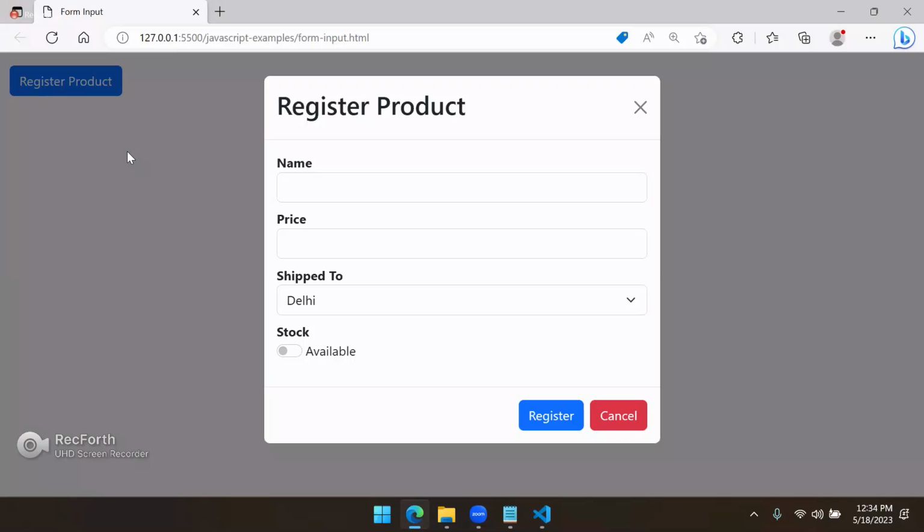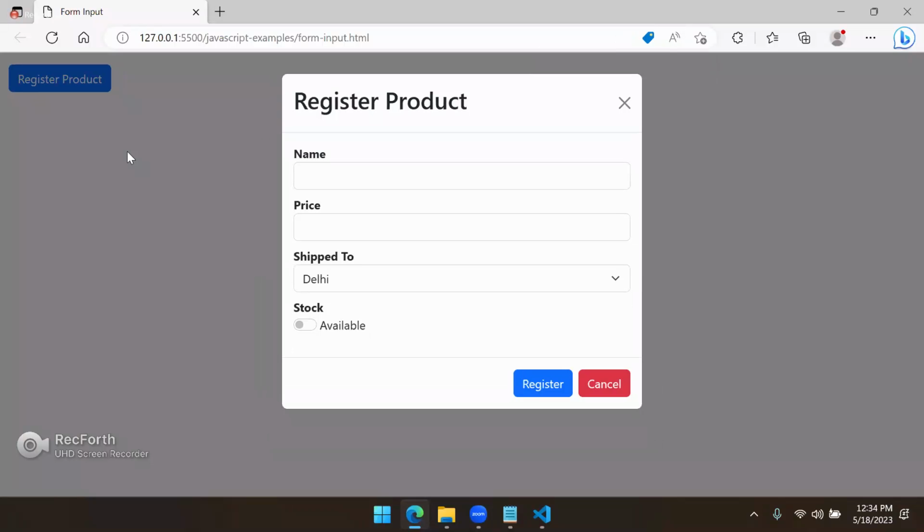So in this, we have name, we have price, we have shipped to, and we have stock. This is our own pop-up. Just like prompt, we created our own pop-up. Now the point is, when user clicks register, it should collect all the data and display it. So I click on cancel, it will be cancelled.